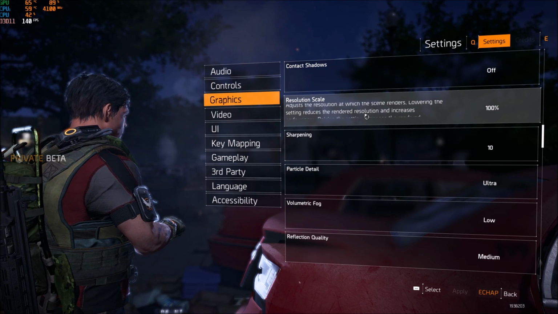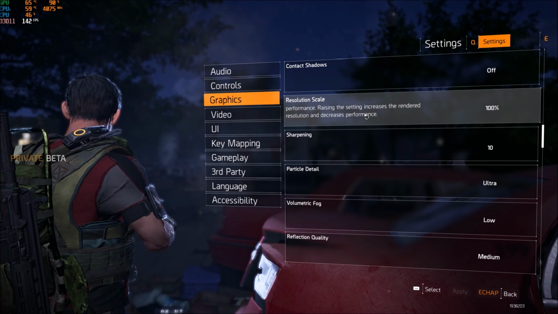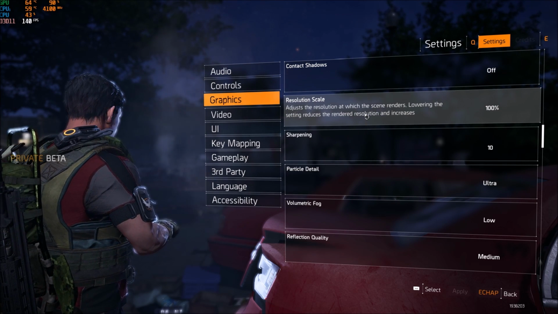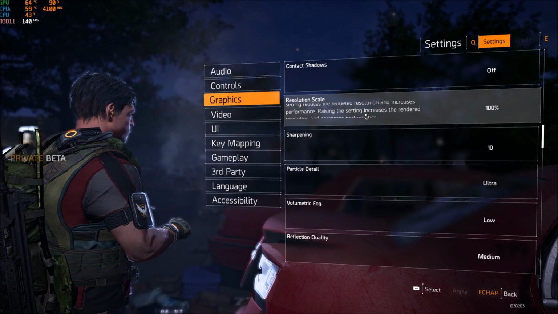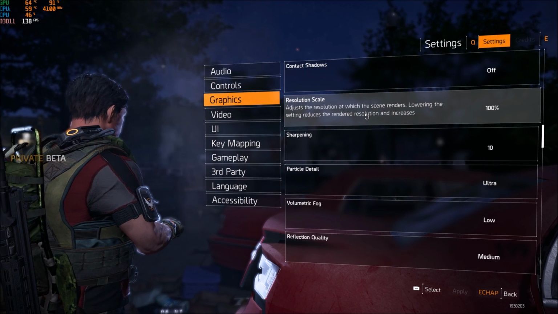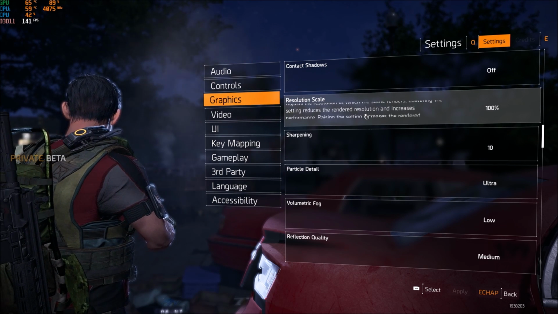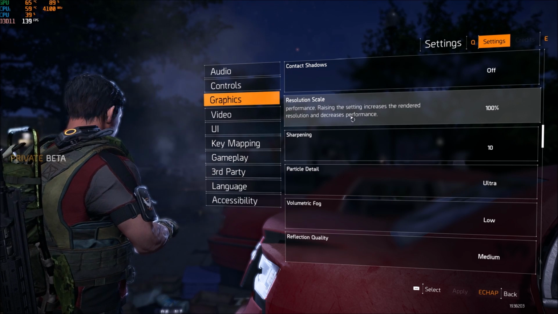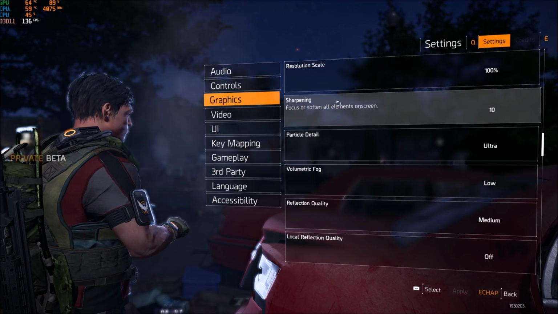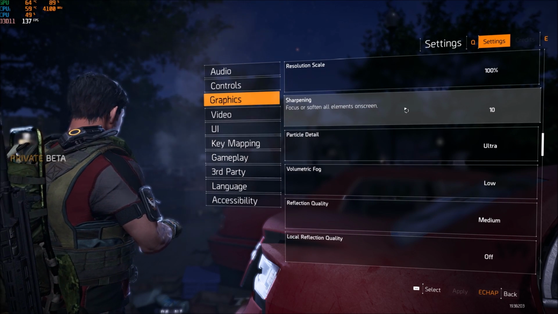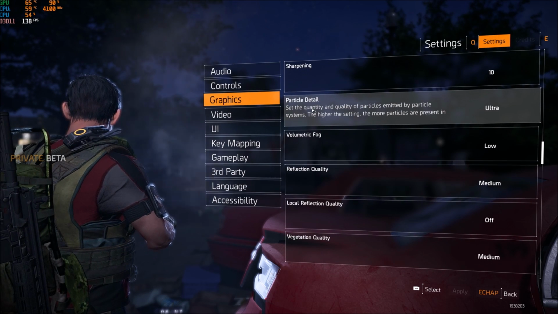After that, resolution scale, I'm playing at 100%. Don't go under 100, honestly, you will see your image quality decrease a lot. It's a last resort. After the whole guide, if you're still struggling with your FPS, you will have to touch this one. Sharpening, not a big improvement over there, it doesn't change anything.